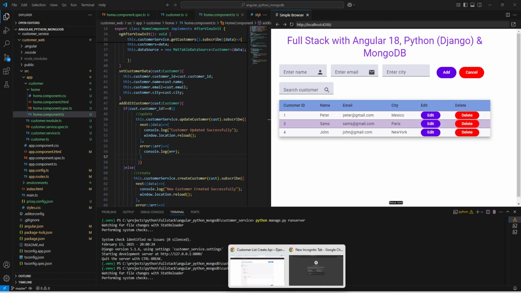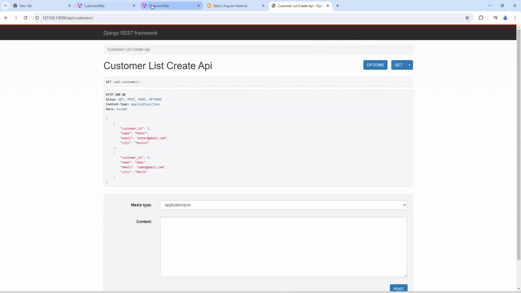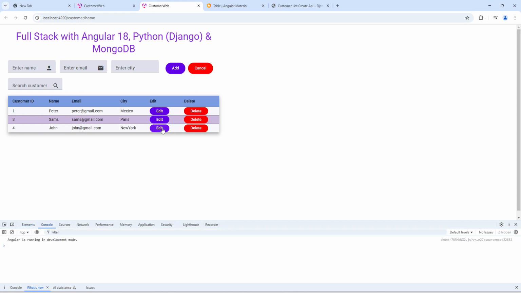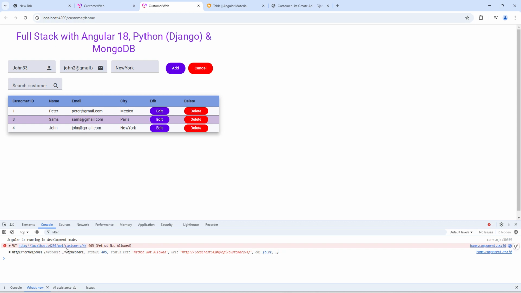Okay, now it is not getting modified, so let us check what is happening. Okay, let us open the console. Now this is John. Now here we can modify it with some entry, and let us add. So here, API customers, and after that we have 405 method not allowed, API and customers.